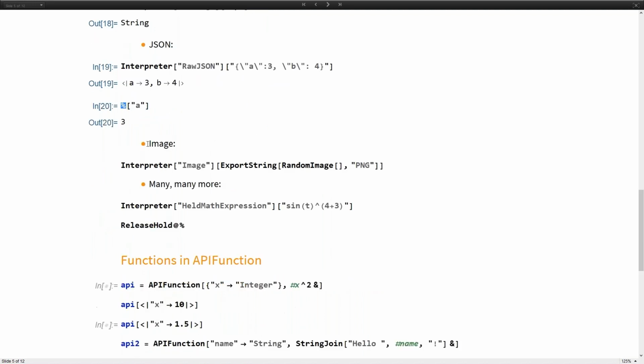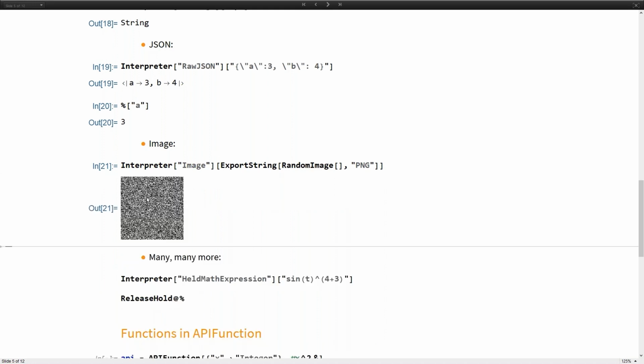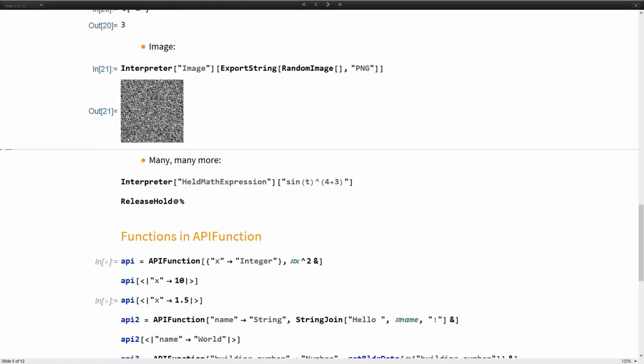Just for fun, we support a whole bunch of other different things, and I'm showing you some of them. If you send the bytes for an image file to an API function, we have an interpreter for that. In this example I'm creating the bytes by doing an ExportString of a random image that I create in PNG format. If I pass that through our interpreter, what we get back is this random image that I created.